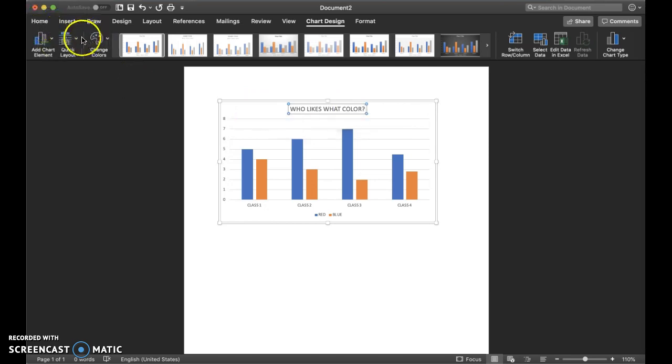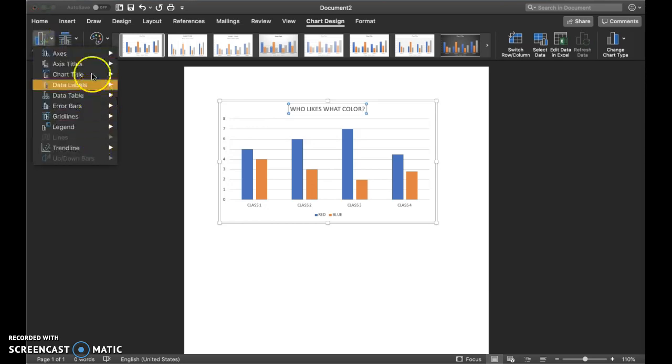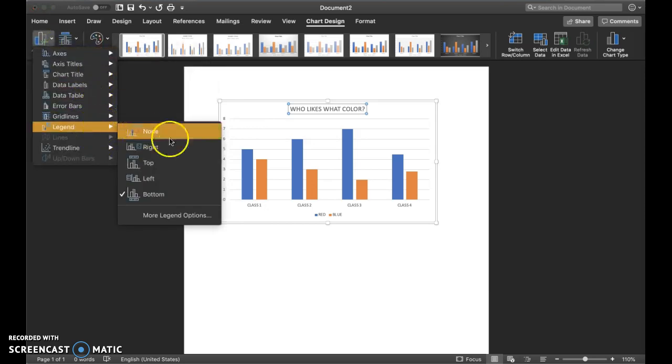I can also add in different elements of the chart by going here to add chart elements. And you can pick all the different kinds. So I'm going to put in the legend. I can put in where I want it. So I want it on the left side.